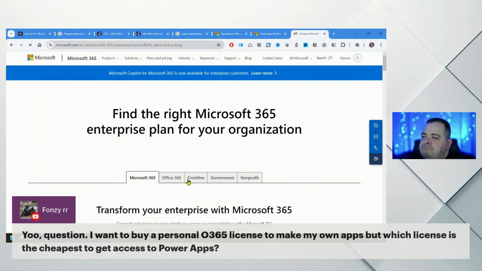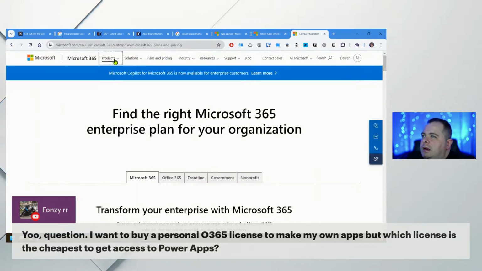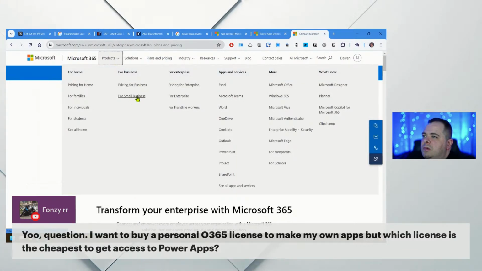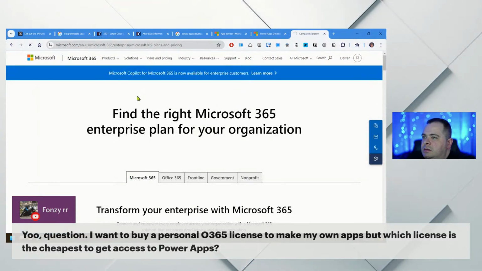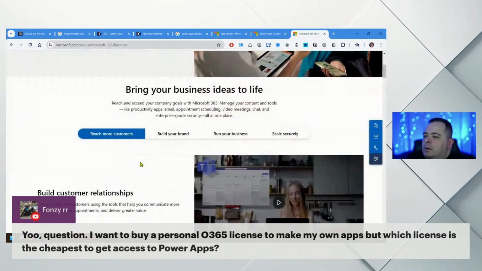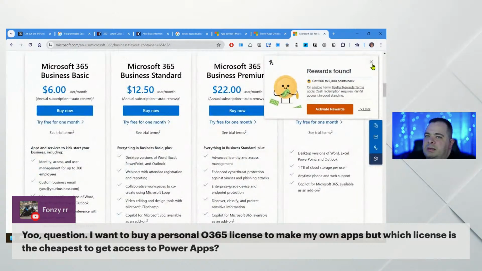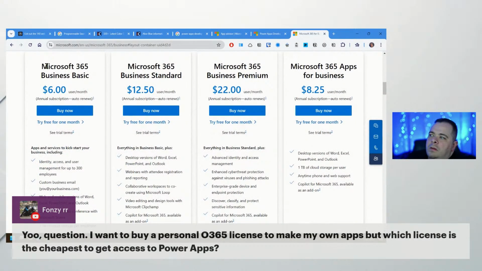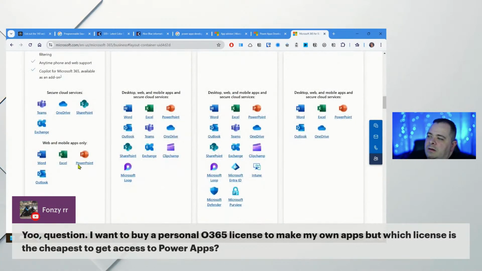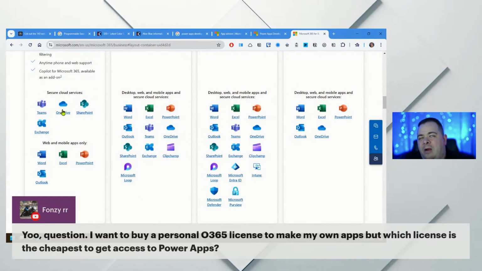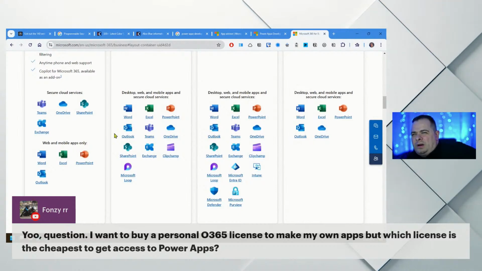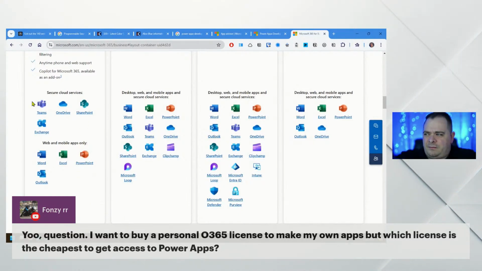But I started off, if I can go back to what I did, I said for small business. Okay, compare plans and pricing. Here we go. Microsoft Business. That's how I started off. And then what I did was I just got myself either a Power Apps trial or a developer license. And for the longest time, that's what I was using.